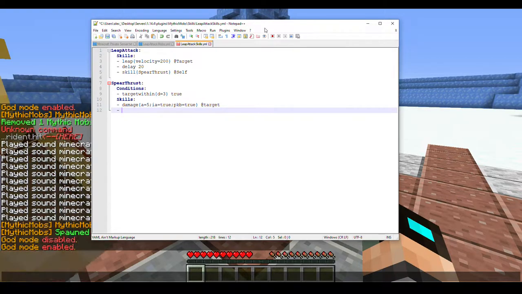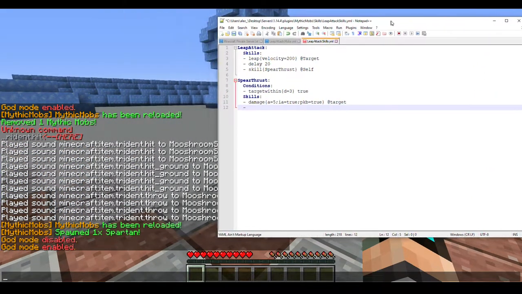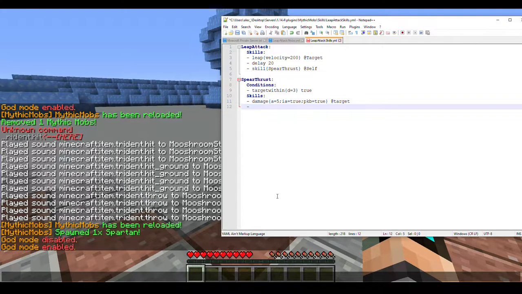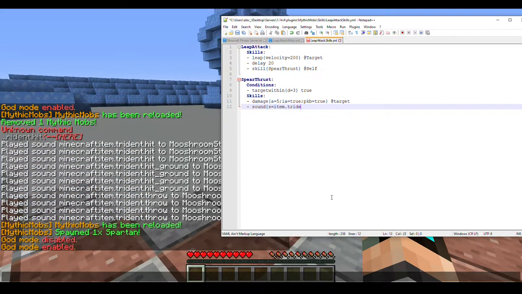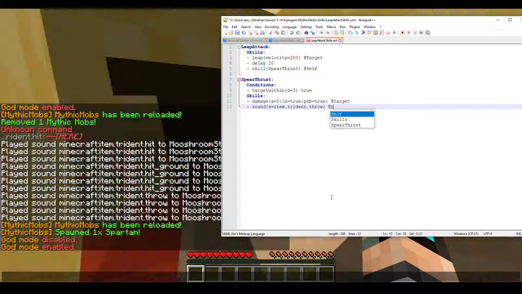As you can see in my chat, I have it spammed here that I was playing around with trident sounds. We're gonna do sound, S equals item dot trident dot throw at self.